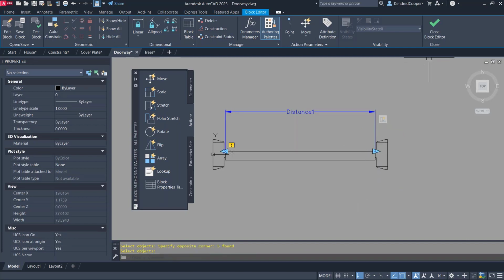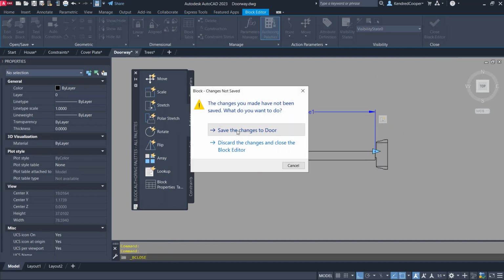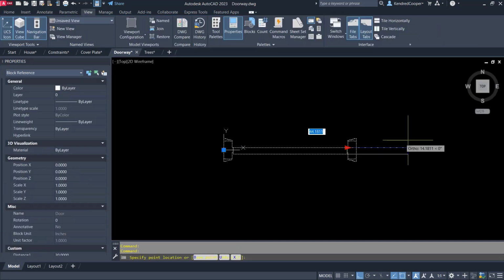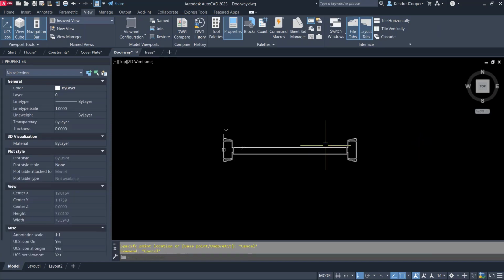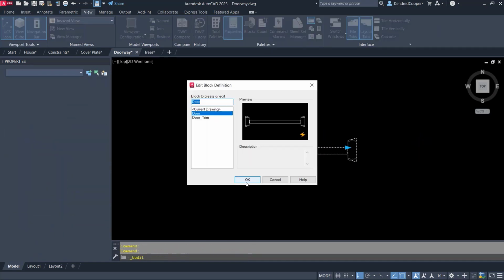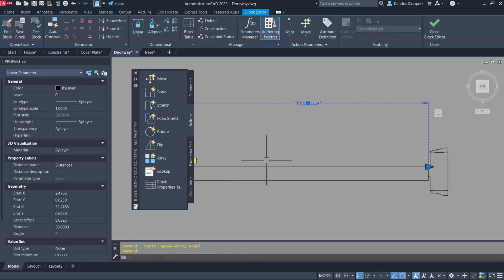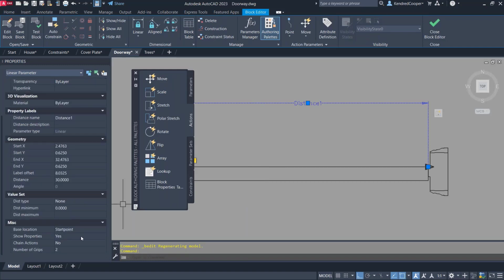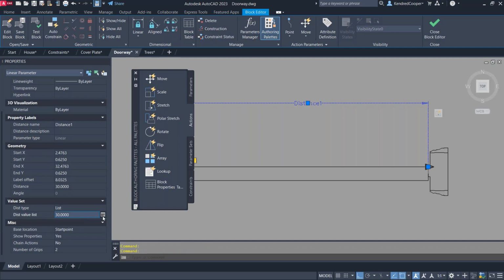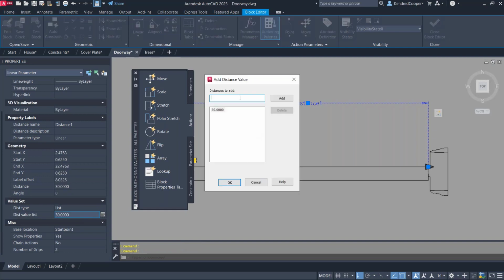At this point, if I come out here and test this out, I can stretch it to any size I want. That's not a good usage case for a door. I want some kind of control on this. So I'm going to come back in here, and on that distance, we're going to do the same thing we did a minute ago. Set it to a list of values and plug in various values. So 3 foot, 3'6", and 4 foot door. And you know what? We'll go with a 2 foot door.